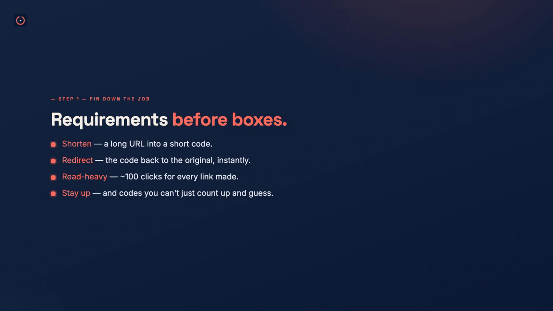Next, it has to stay up, and the codes cannot be easy to get. You shouldn't be able to take one code, add one to it, and land on someone else's link. Hold that thought, it matters a lot later. And one that's easy to forget. In the real world, we also have to count every click and survive people trying to abuse it. Miss these, and you have built a demo, not a real product.